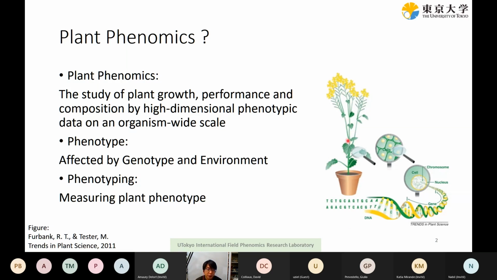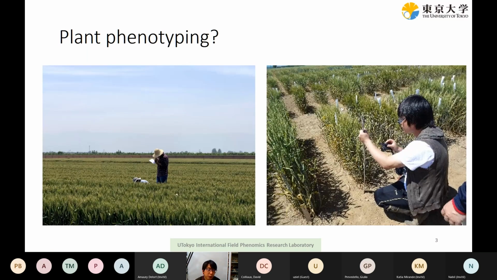For example, the height of the plant, the flower of the plant, the leaf area of the plant, and if it's affected by diseases or not, those kinds of things. And it is affected by both genotype and the environment. And the word phenotyping is actually the action that we are doing, so measuring the plant phenotype. But basically, plant phenotyping is not a new word.